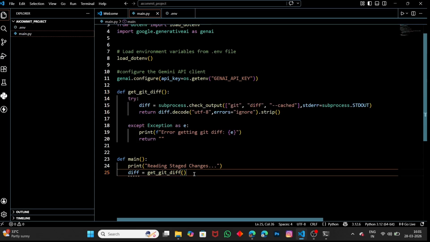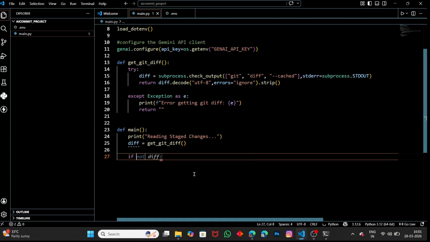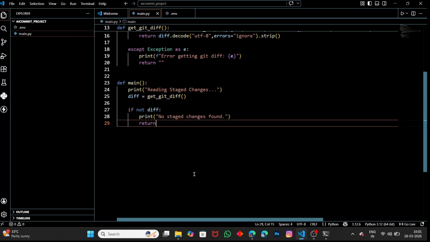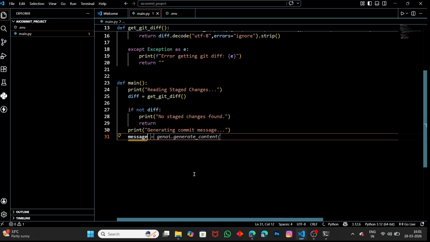So now we have the diff, right? Then we can pass this diff to the Gemini API. Before that, we have to check if there is any diff or not, because if you don't make any changes, then there will be an empty diff, right? So first we want to check if there is no diff, then we simply print a message like "no staged changes found". Then we print a message like "generating commit message".